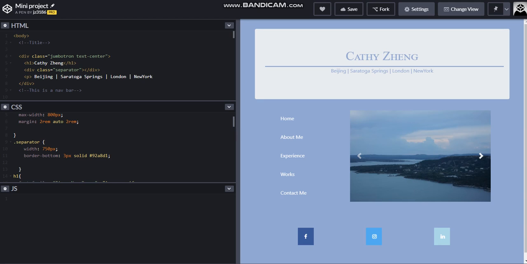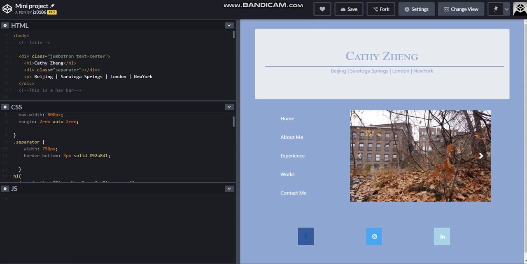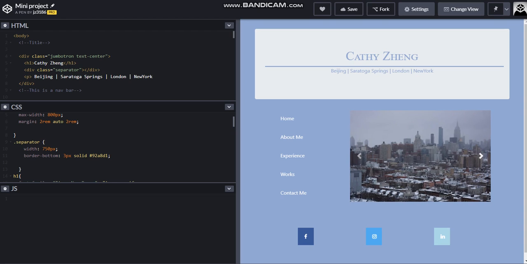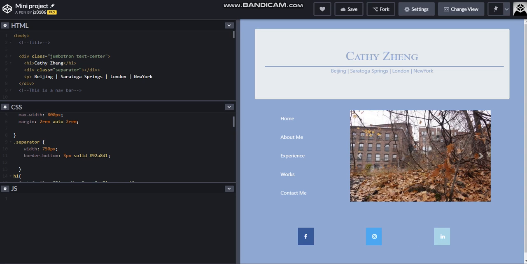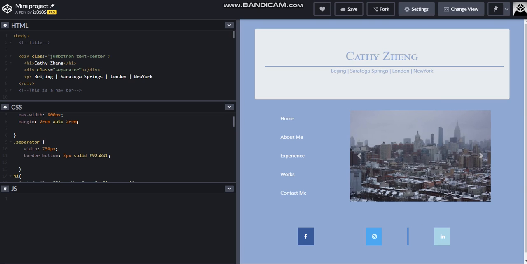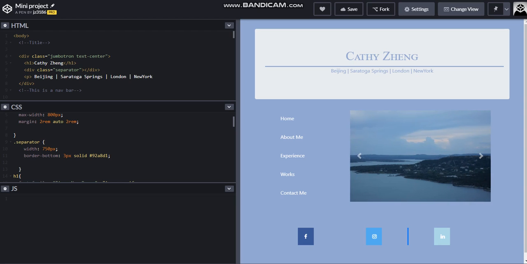And the next section is the social media section. I created three buttons, which are the Facebook button, the Instagram button, and the LinkedIn button. If the audience wants to know more about my personal life, they will click on those three buttons, which will direct them to my personal blogs. So that's basically the structure of my web page, and let's take a look at my HTML coding part.